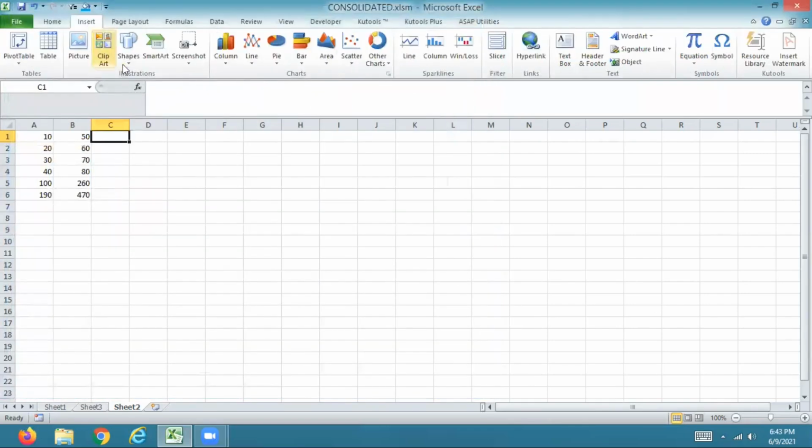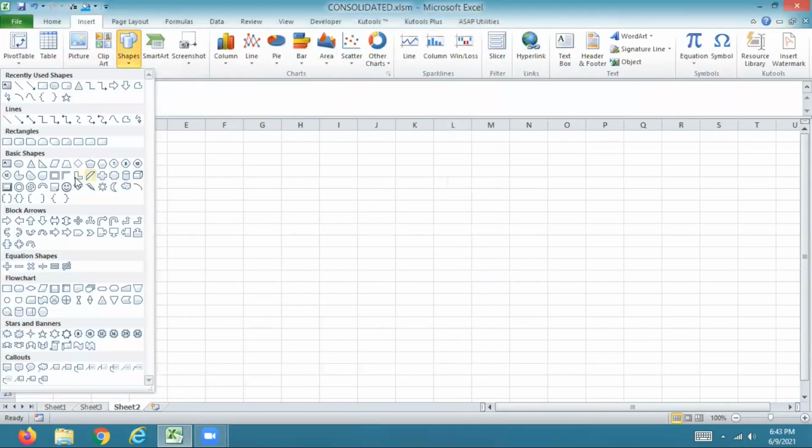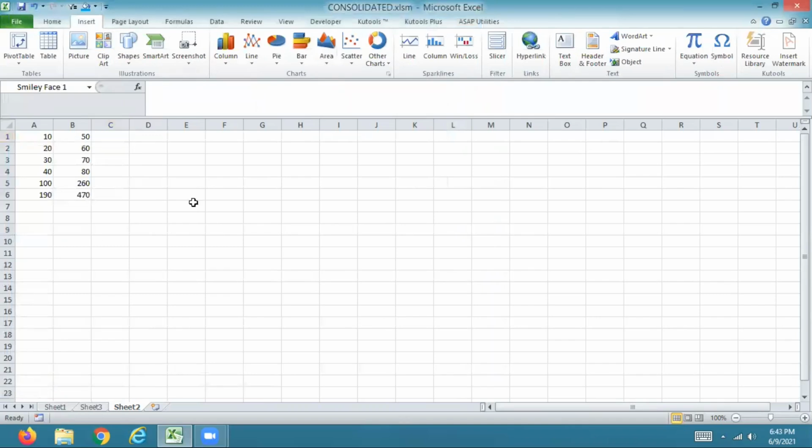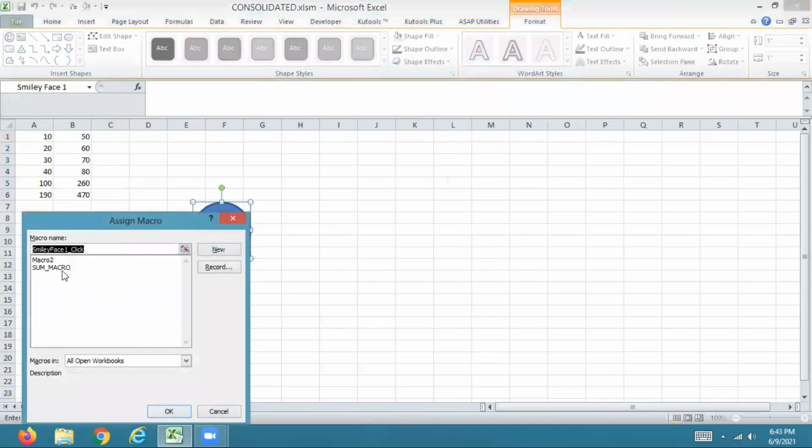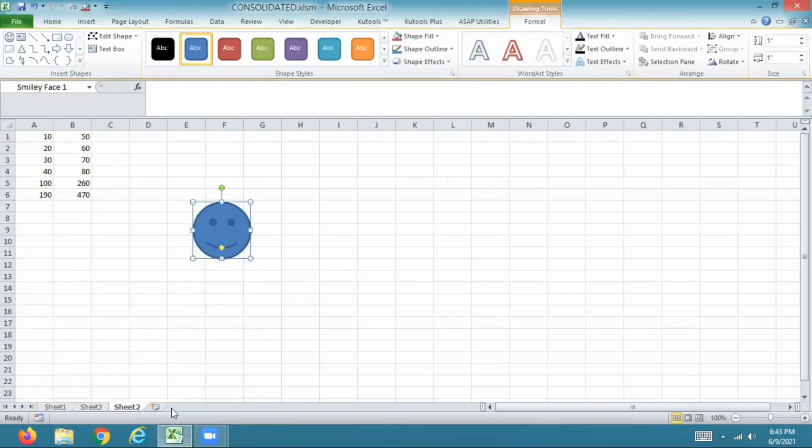This is Insert and Shape. If I press the smiley shape here, we can press this smiley shape and assign this macro. This is a sum of the macro. We can assign the macro here. We can do it easily from this. We can add it in the shape also, so we can create our own shape also. But make sure that we have only two options.